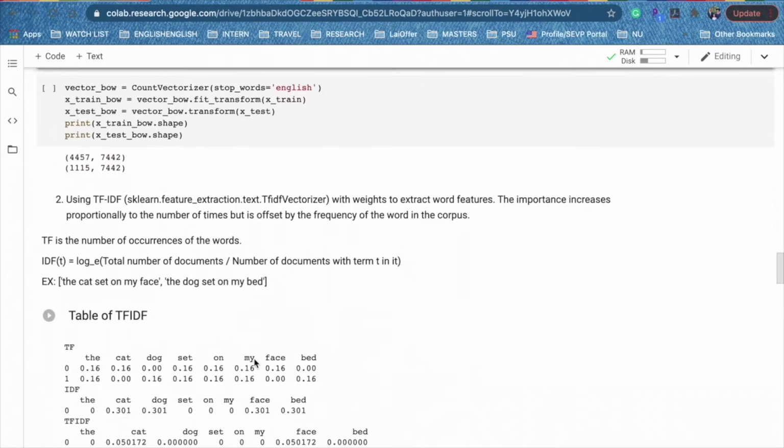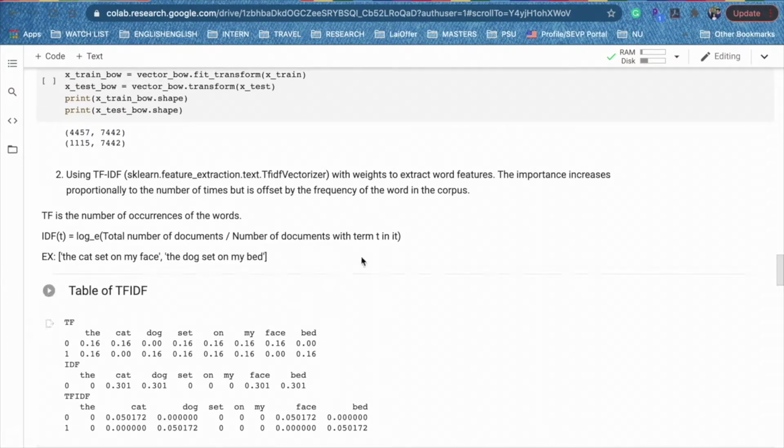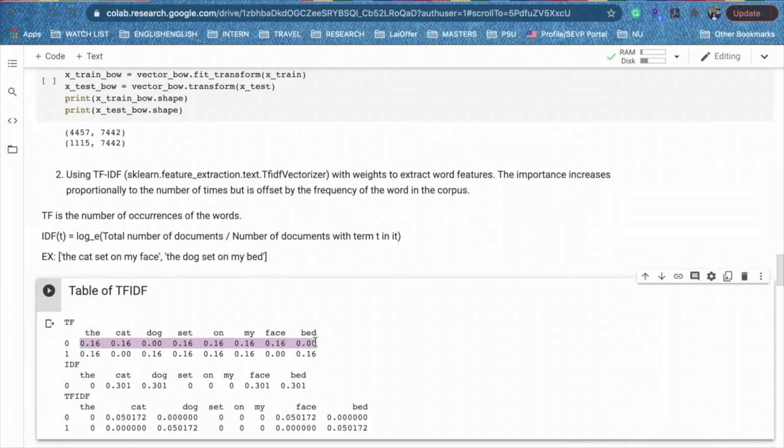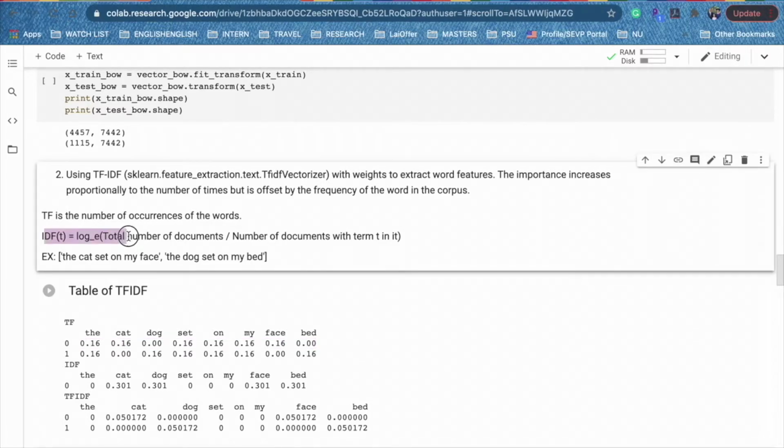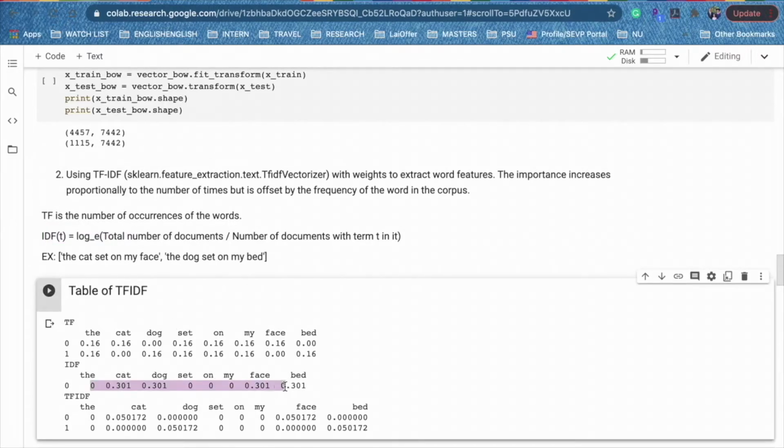The second feature we try to implement is TF-IDF. Using the TF-IDF package with weights to extract word features. Still using the example shown above, since TF is the number of occurrences of the words, the TF matrix is different from the bag of words matrix above. This time, by applying the equation, we will also get our IDF matrix. Then by taking the dot product of the matrices, we will get our TF-IDF feature extraction matrix.